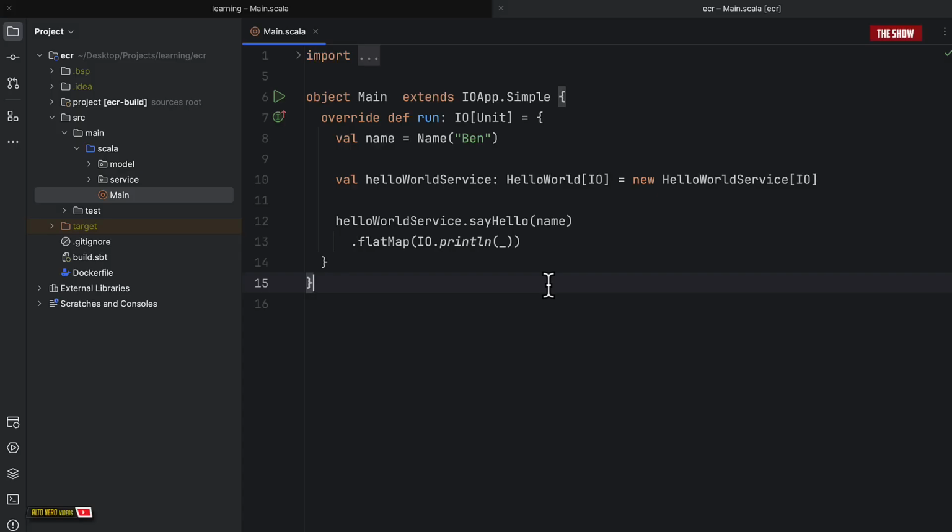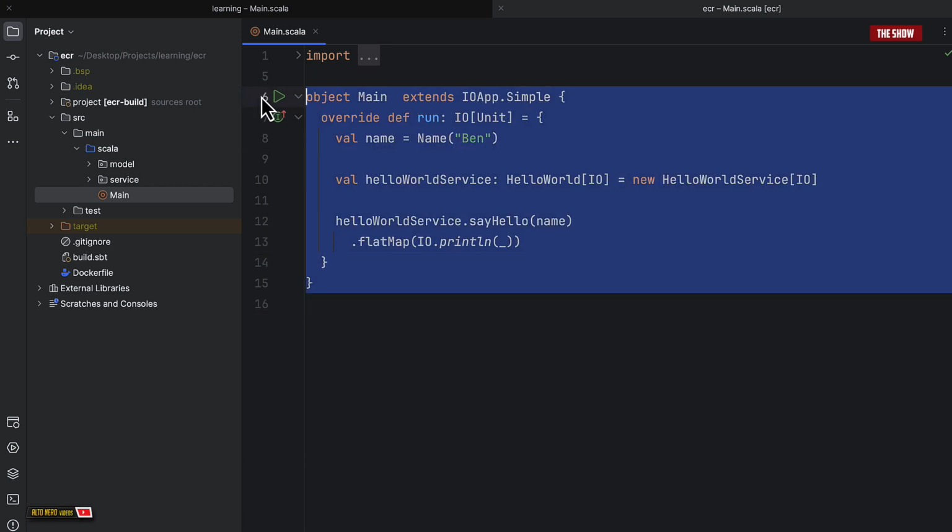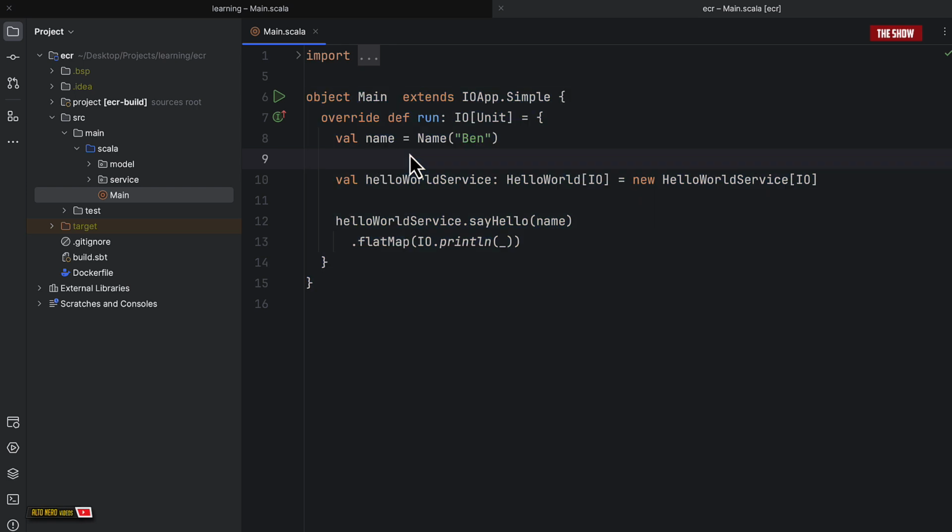In the last video, we saw how to package and create an image of our Scala application. So what we did was to create an image of the Scala application that we have over here, and when we run the image, it says hello Ben. In today's video, what we're going to do is to learn how to push that image that we created to an Elastic Container Registry, ECR.